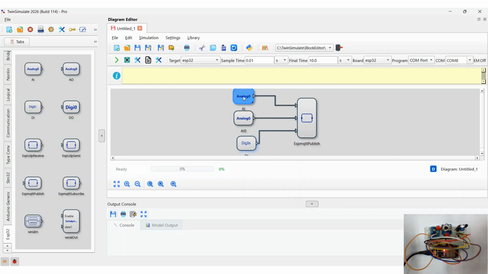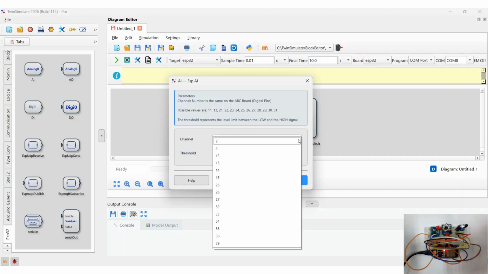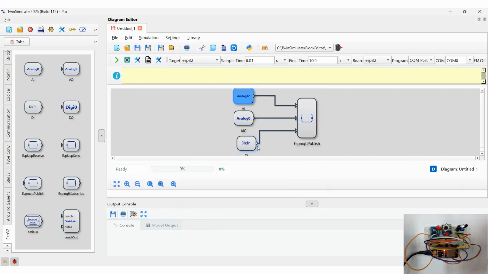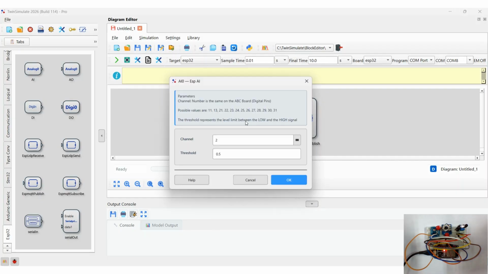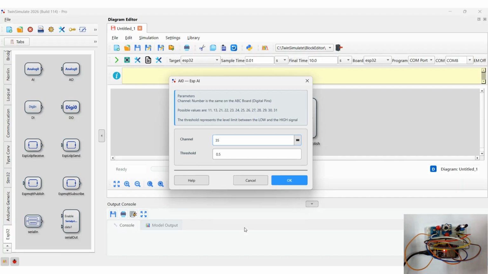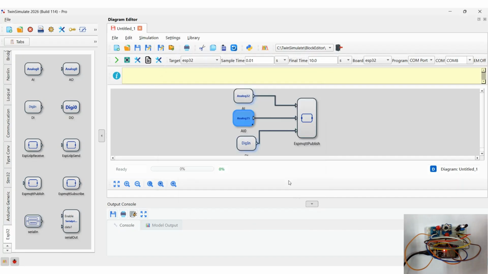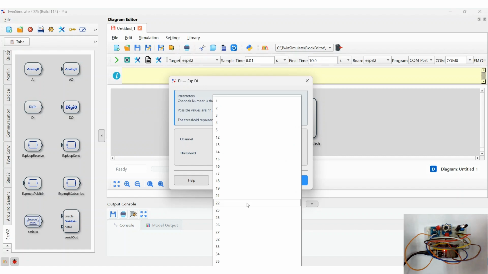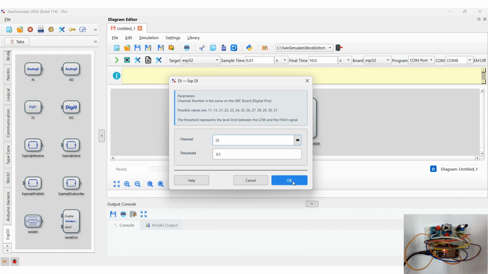Now, double-click the first analog input block. Select the GPIO pin connected to the potentiometer. Then click OK. Next, double-click the second analog input block. Select the GPIO pin connected to the LDR sensor. Then click OK. Now, double-click the digital input block. Select the GPIO pin connected to the IR sensor. Then click OK.